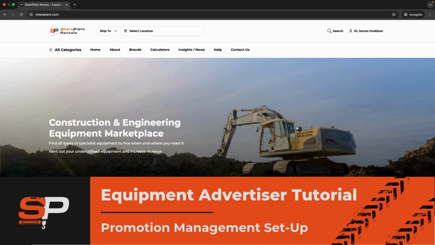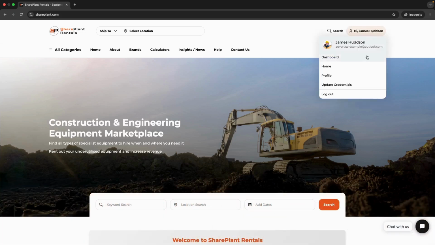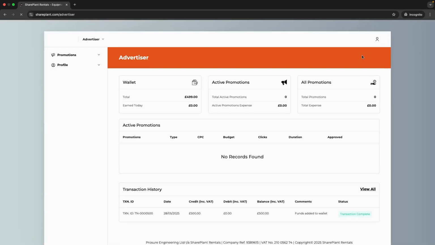Welcome to SharePlant Rentals. In this tutorial, we will be demonstrating how to set up your promotions in your Advertiser dashboard. From the home page, navigate to the dashboard. Once in your dashboard, select Promotions on the left and then select My Promotions from the drop-down menu.